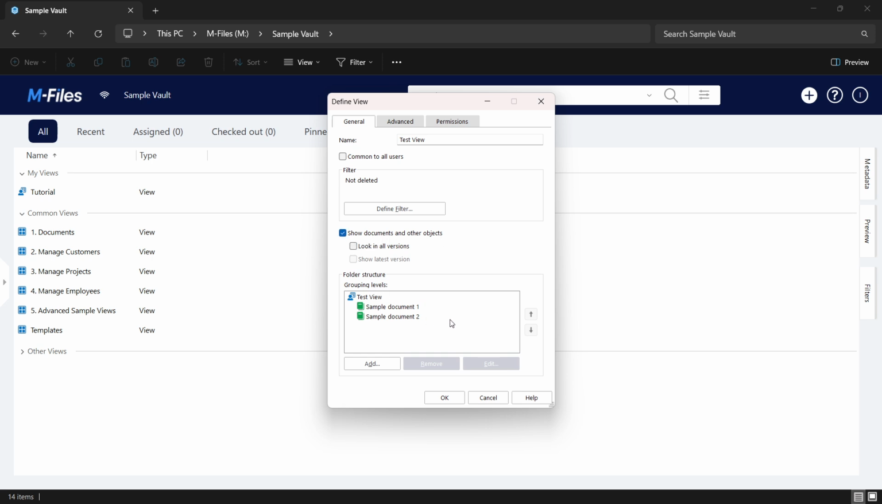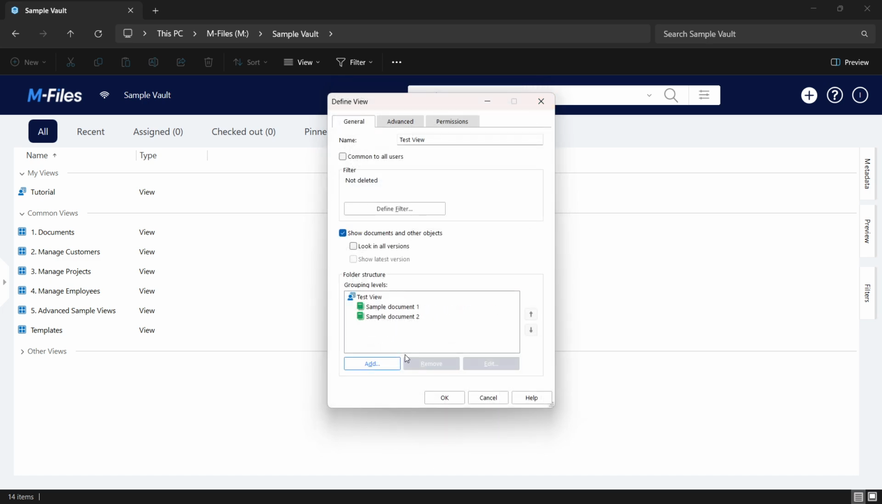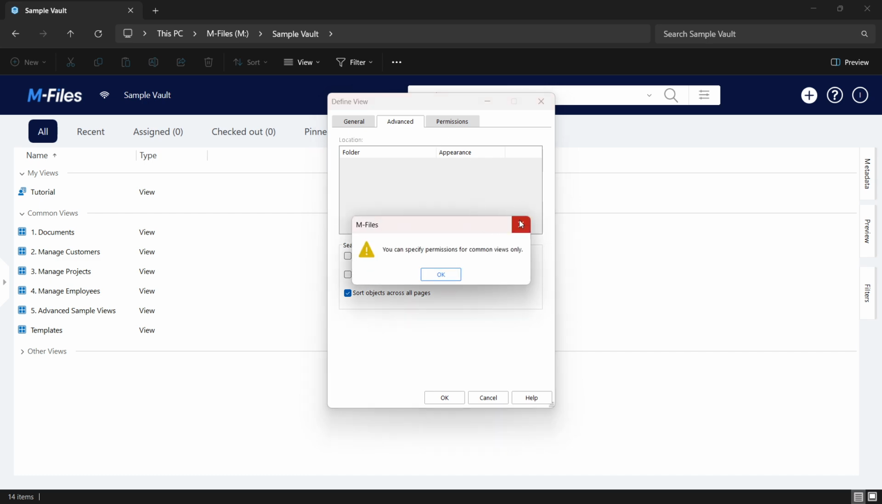And then from here you have different grouping levels. So I'm just going to keep it as it is by default, but you can of course click on add over here and then go ahead and add how you want to group, and of course hit the OK button, and it's going to add different grouping levels as well. Then you have the advanced mode up top, where of course you can see the location of folders, appearance, etc. And then here you also have the permissions, where of course you can specify those for common views only.